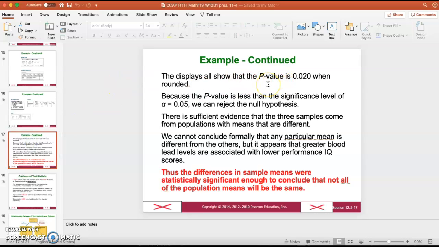Alright, so because we got a p-value of 0.02, this p-value is less than the significance level of 0.05, so we can reject the null hypothesis. And there is sufficient evidence that the 3 samples come from populations with means that are different. So we cannot conclude formally that any particular mean is different from the others, but it appears that greater blood lead levels are associated with lower performance IQ scores. So that's just putting that particular problem conclusion in context.